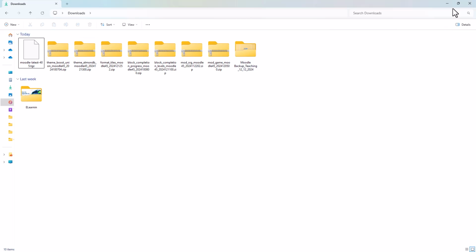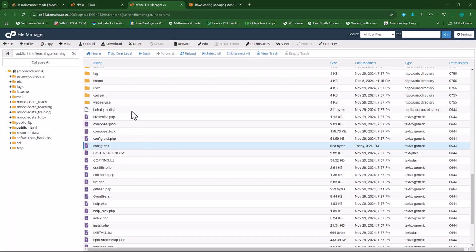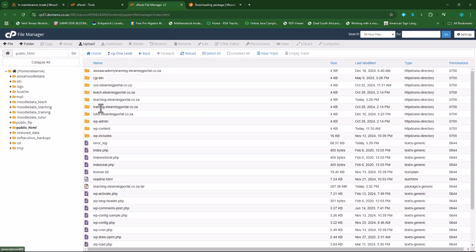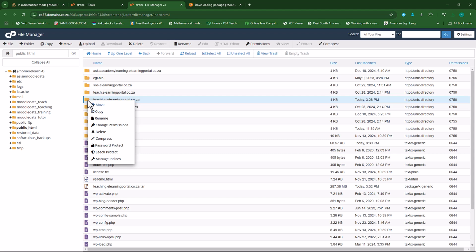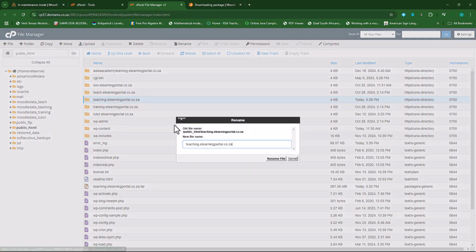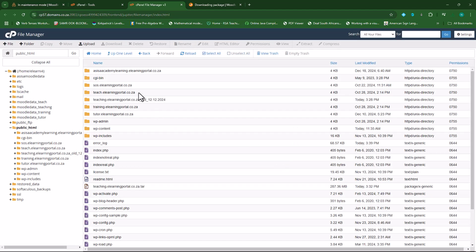Okay, now once I've downloaded that, I can go one level up and then click on that particular folder, right click, and then rename this. So we'll rename it. So usually I'll go with the old version. Okay, and I can add a date to that, 12 of the 12 2024. Okay, so that's my old Moodle version. I can rename it. So there it's renamed.